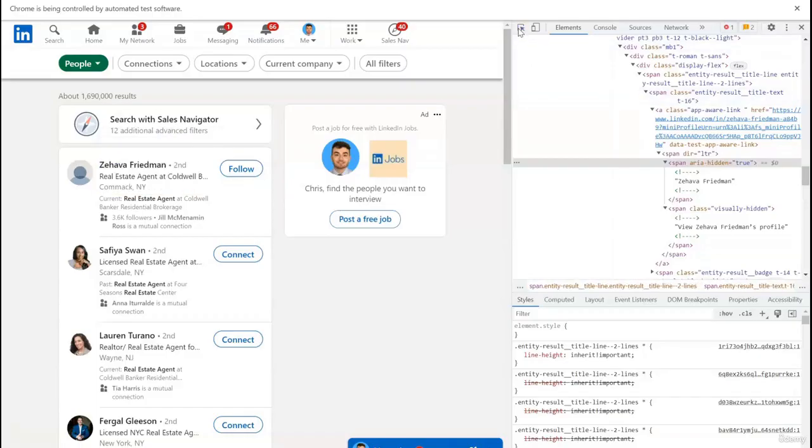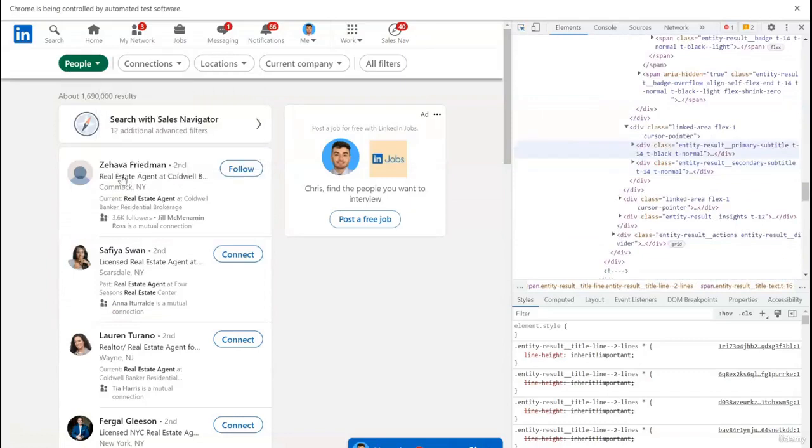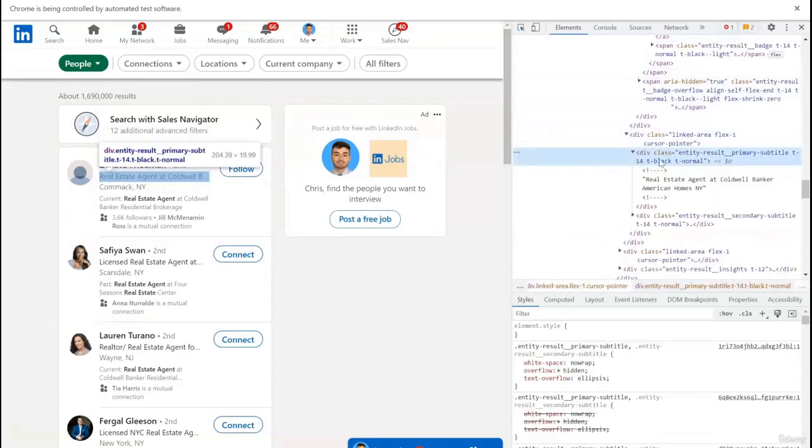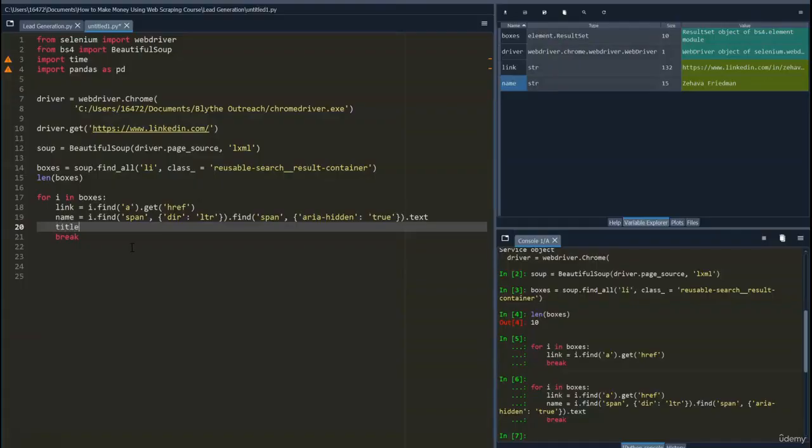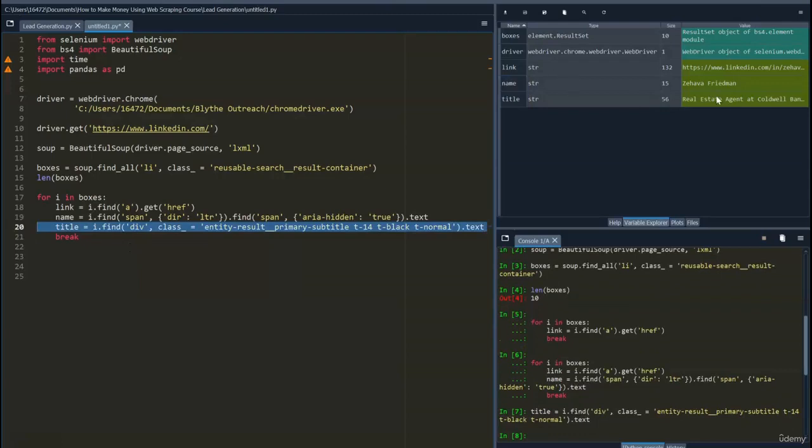Okay. Now let's get the title here. We'll get the title, just press that there. It's pretty easy. It's in a div with this class, so we'll copy that. So we'll do title equals i.find div with the class we copied, and then we want to put .text to get the text here. Run that just to make sure we're good. Yep, we got it.